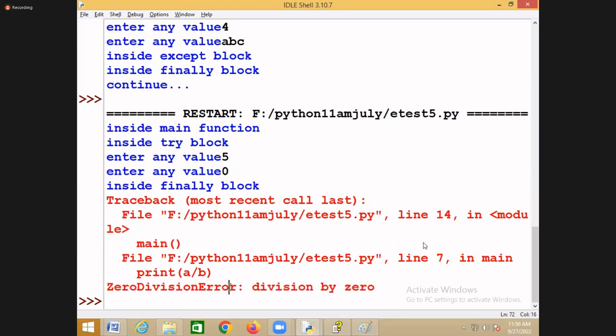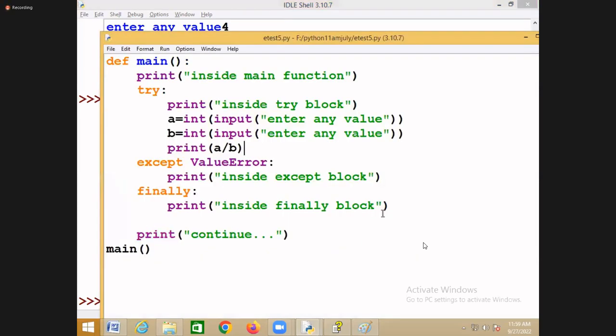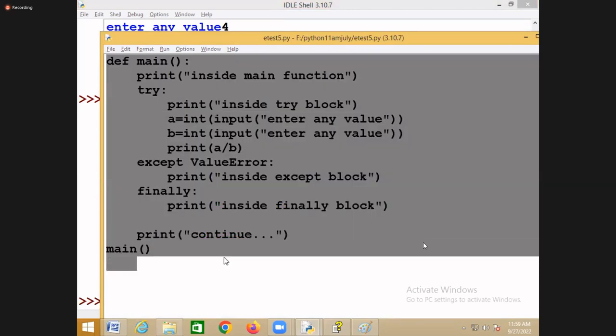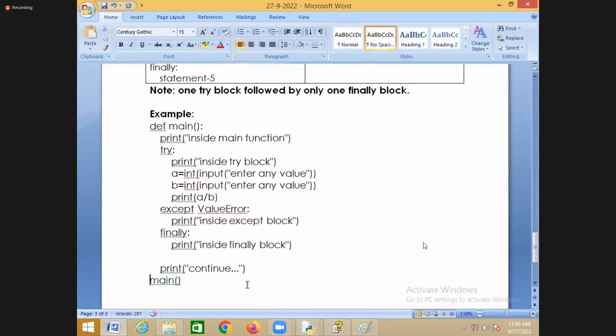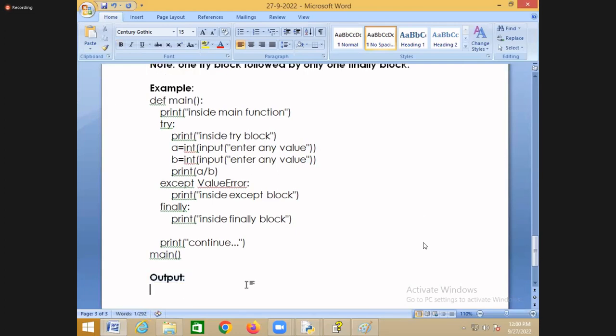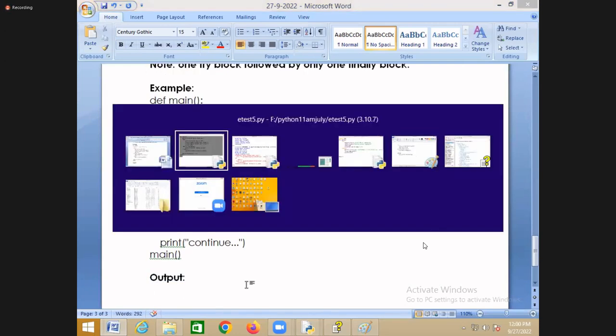Because did you handle this error? No. Even though an unhandled error is raised, it executes which block? Finally block, and then terminates the execution of the program. It means some critical statements you'll write inside which block? Finally block. It means I want some statements to be executed compulsorily after execution of the try block and the except block. Such statements you'll write in which block? Finally block.